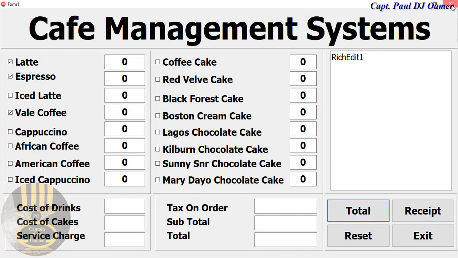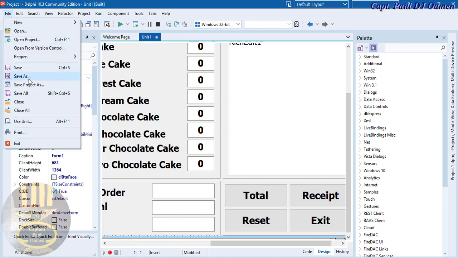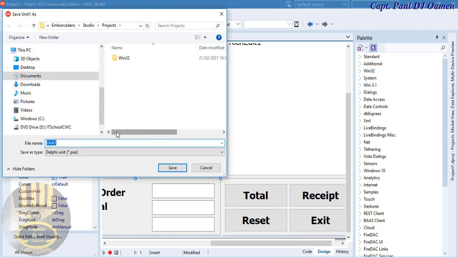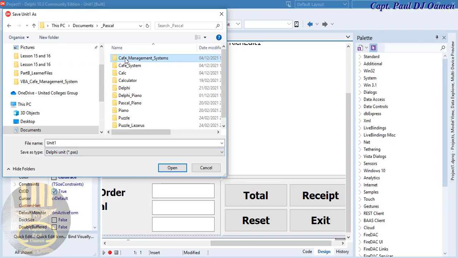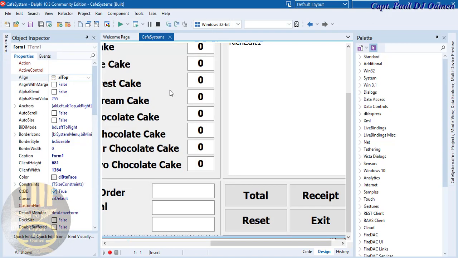But before we go any further, there's something very important we ought to have done. I'm going to go to File. We need to save this project because it's not saved. So don't make that mistake. Make sure you save your project. I'm going to save it right in here. Let's just call it Café System. There. And click on Save, and save the project as well. There we go. Now my system is all saved.